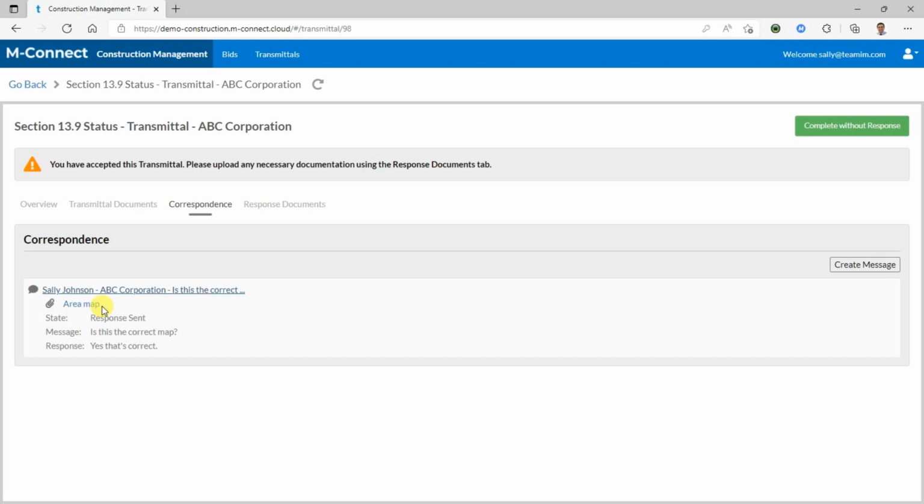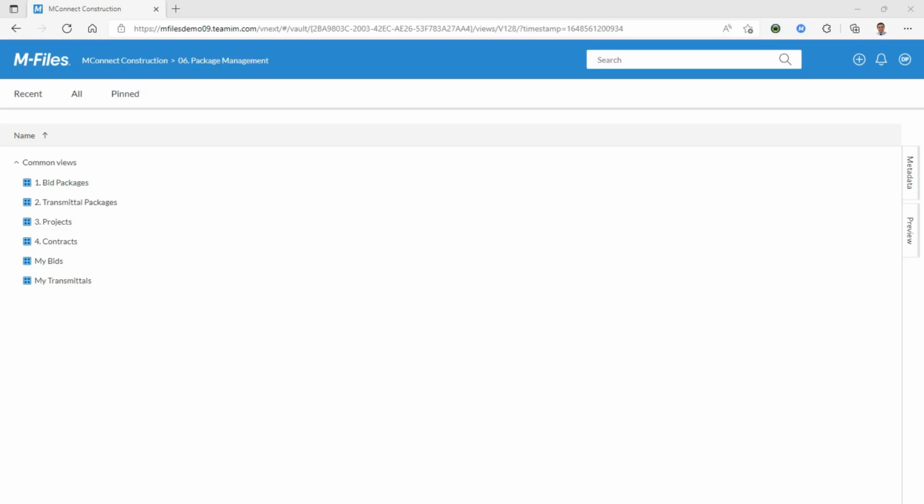However, all communications and documents are stored securely within the transmittal and visible in the portal based on permissions. Let's switch roles now and see how the Transmittal Management solution appears to people inside the organization.